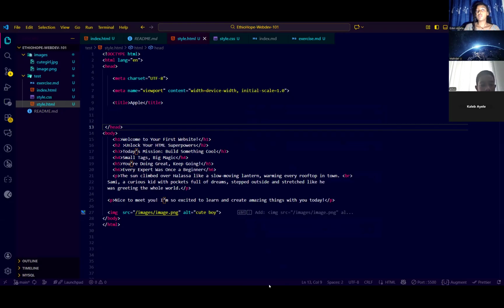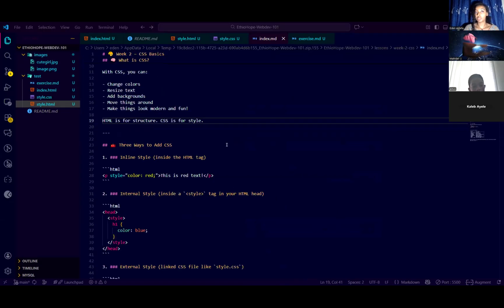So let's say we want to change the color of our paragraph. In this case, we need to use CSS. In the first case, as I have mentioned before, we are going to use a way which is called inline style. In the case of inline style, we will simply style our HTML through the HTML tag.